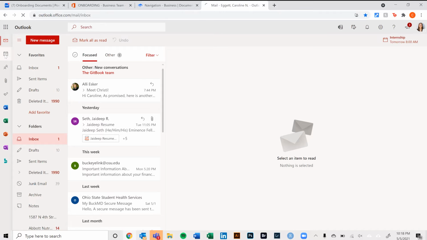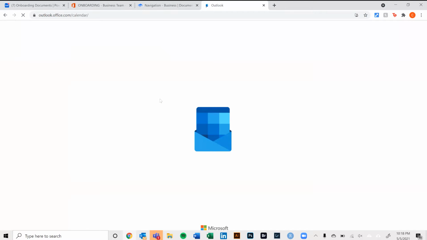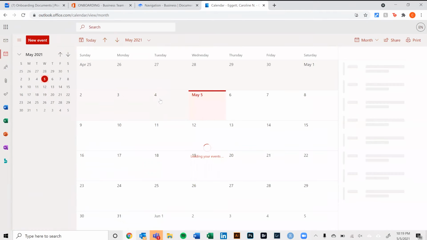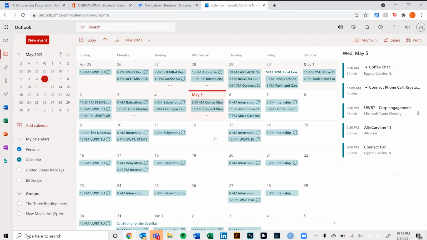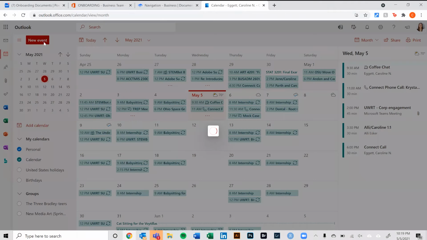So if I click on the calendar here, it will hopefully slowly load. It's going to show me all of the events that I have placed. If I click new event, and this will slowly load.